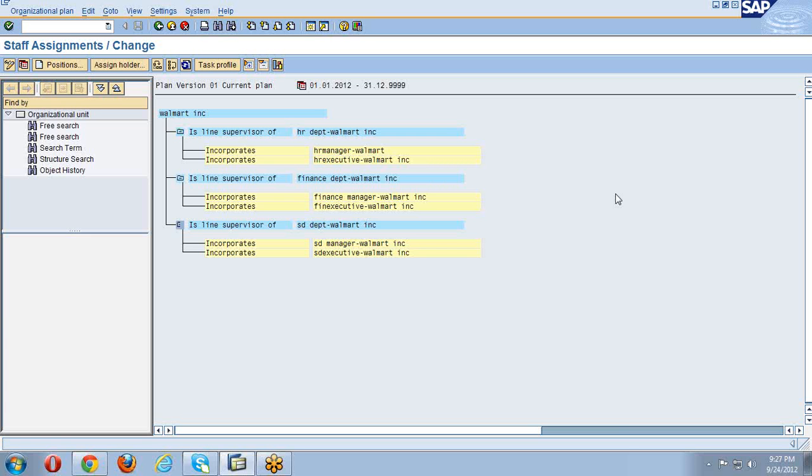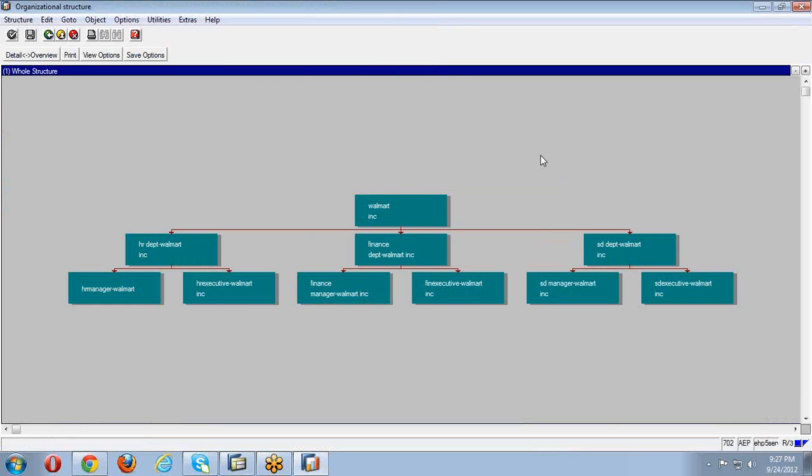HR manager belongs to HR department. Belongs to. HR department incorporates HR executive. HR executive belongs to HR department. Finance department incorporates finance manager. Finance manager belongs to finance department. Okay. Now, to see hierarchically or to see graphically, you can see them in this order now. Whole structure. Just see them what we have done till now.